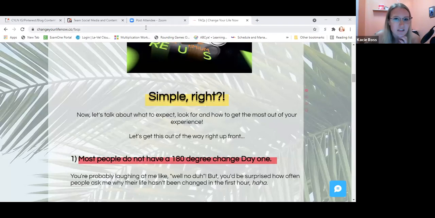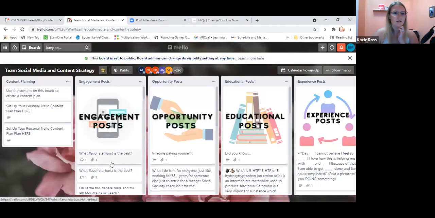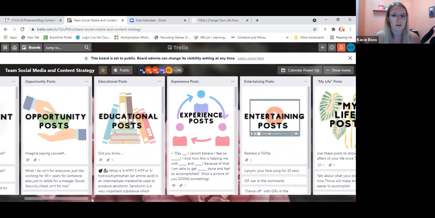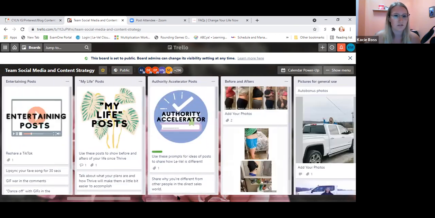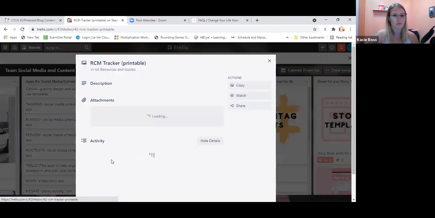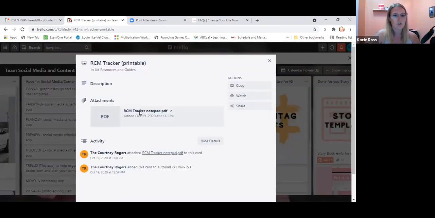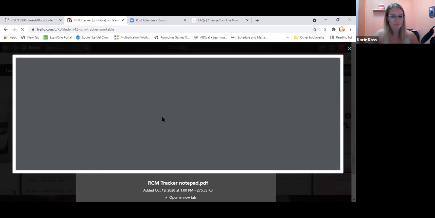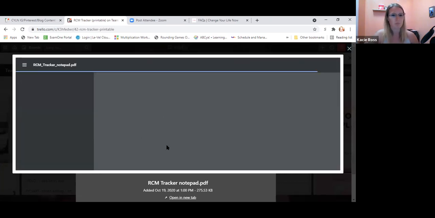real quick. Hold on. All right, not that one. Oh gosh, there's a little thingy in my way. This one. Okay. So Tracy already showed how to get to the social media Trello board. In the social media Trello board, if you scroll your cards, you will get to resources and guides. Right here on resources and guides, there is an RCM tracker, and I'm going to open it. And you're going to open this PDF file. And this is really cool, guys, if it's gonna open for me.